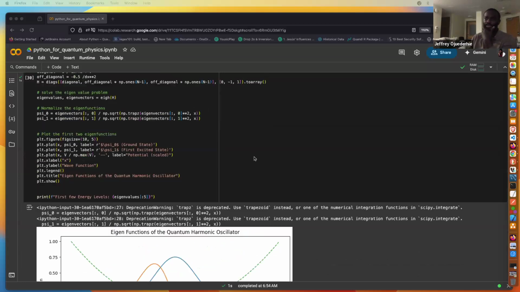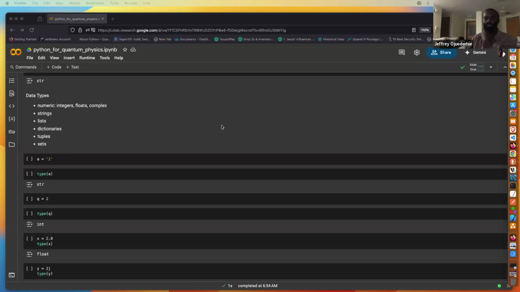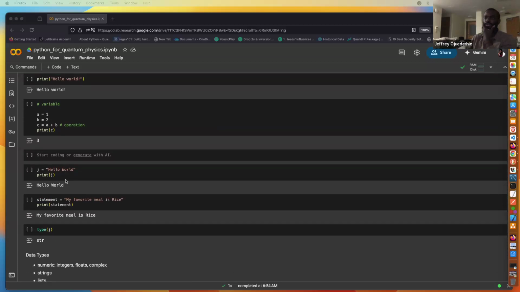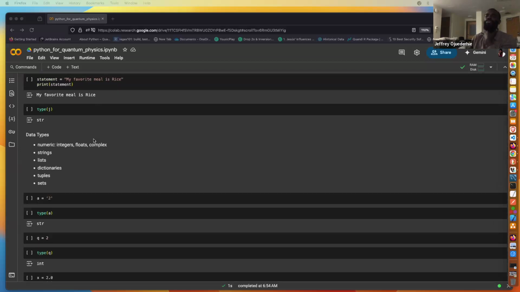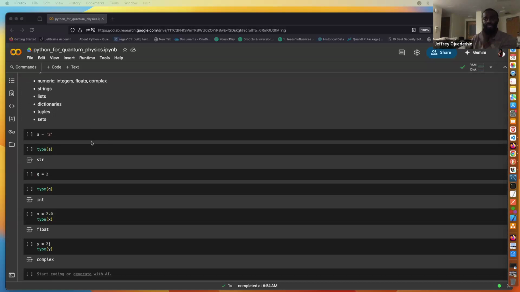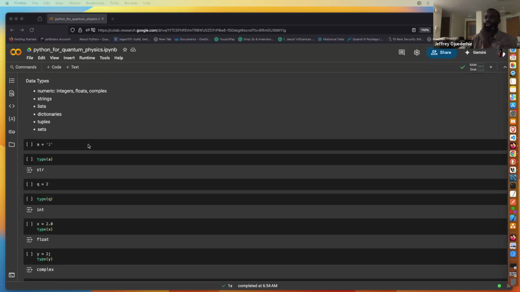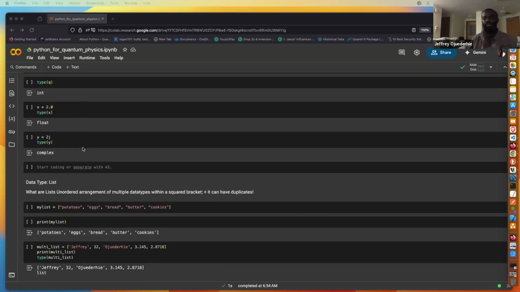So since this is done, I'm going to go back to the beginning and do a quick recap. We started by looking at variable definitions, how to equate your variables, how to store values in variables. Then we looked at data types, numeric, strings, lists, dictionaries. We didn't really touch on tuples, we'll touch on sets as well.